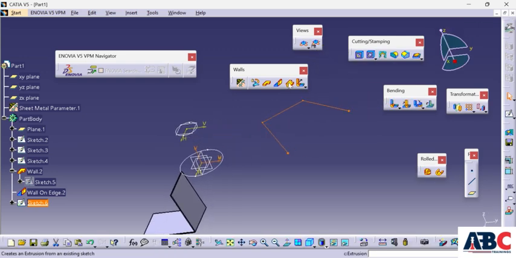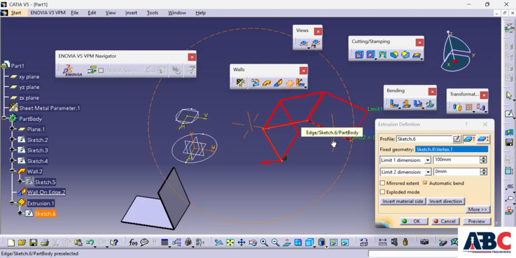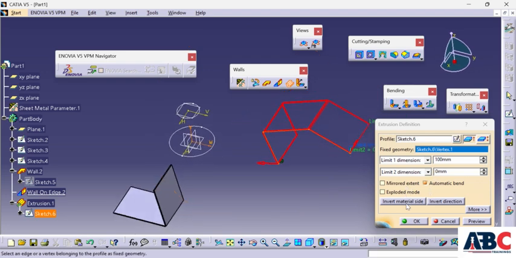I will go to extrusion in the wall toolbar and select this profile. You can see this, select the profile. The direction is that one. If you want to invert the direction, invert the material side. You can do that; it's now inward, now outward. You can also change the limits.